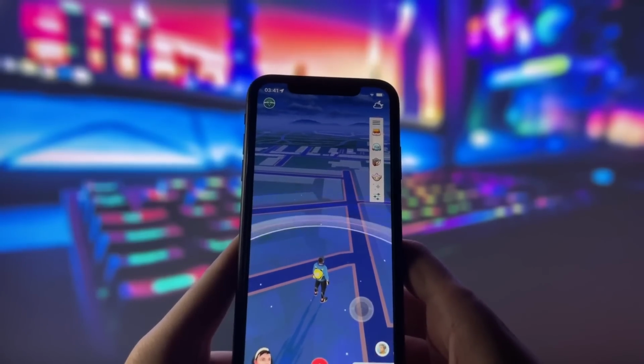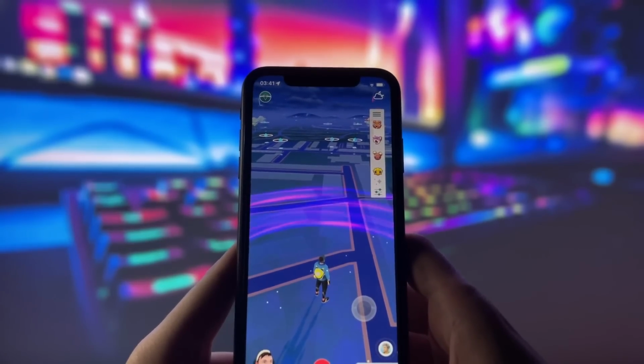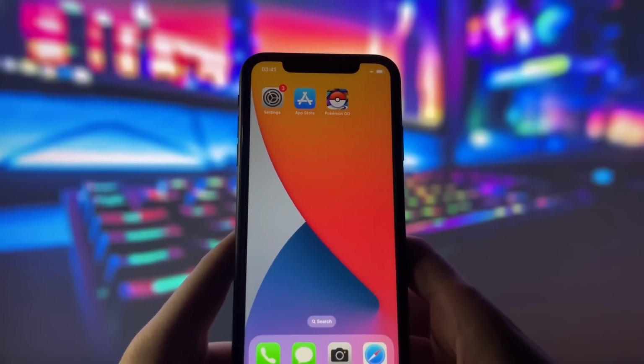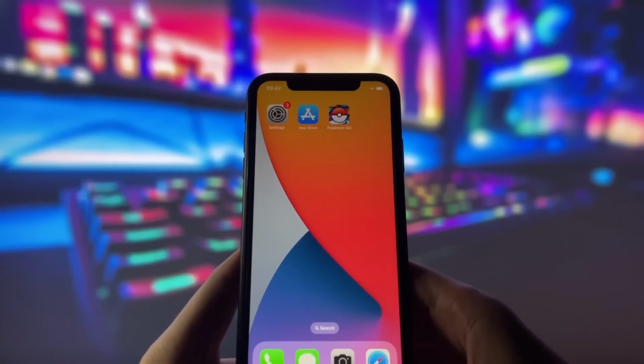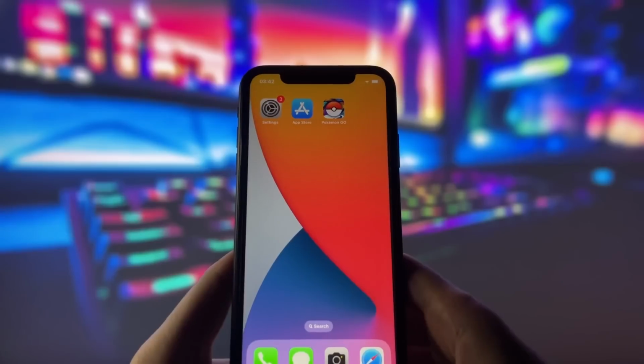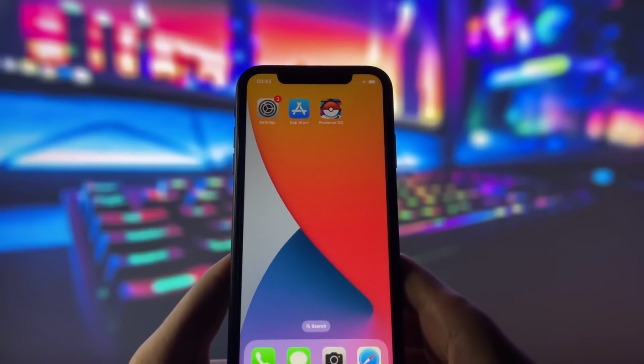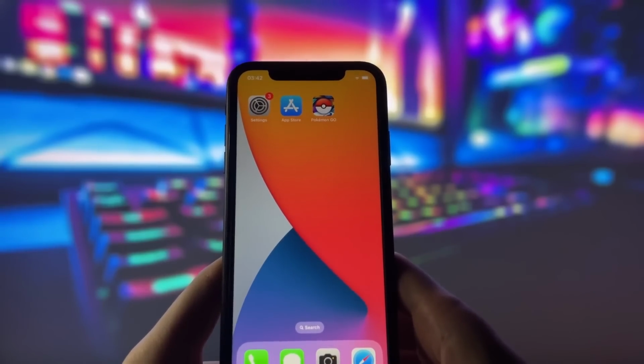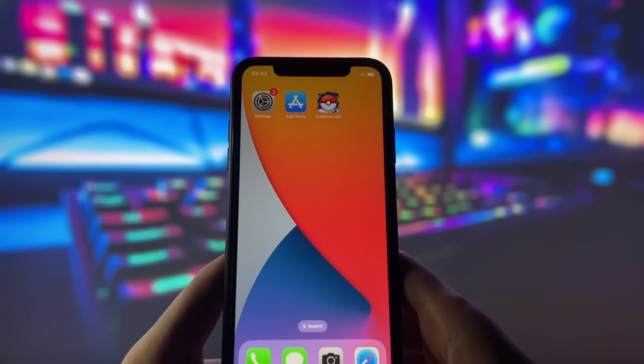as on Android. So if you want to get this amazing tool on your device, keep watching the video. I'll guide you through every step to make sure you can set it up easily and start enjoying all these features. Trust me, you don't want to miss out on this incredible way to play Pokemon Go. Let's get started.